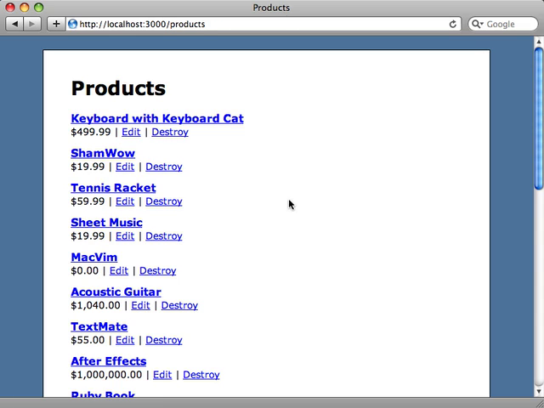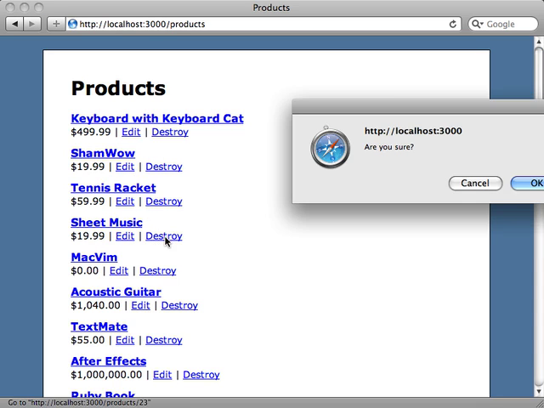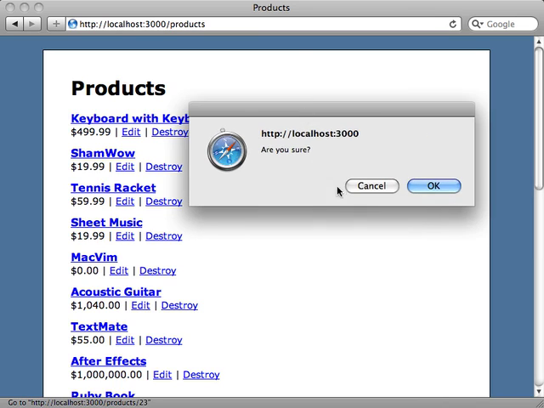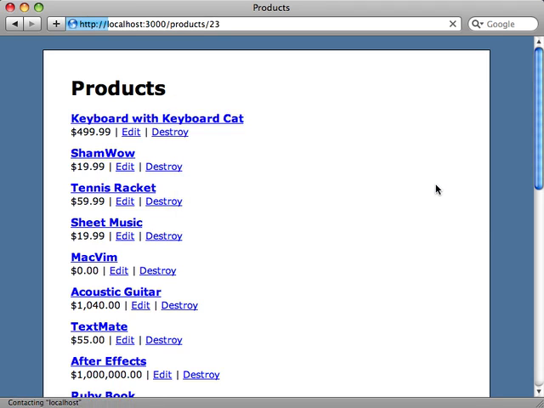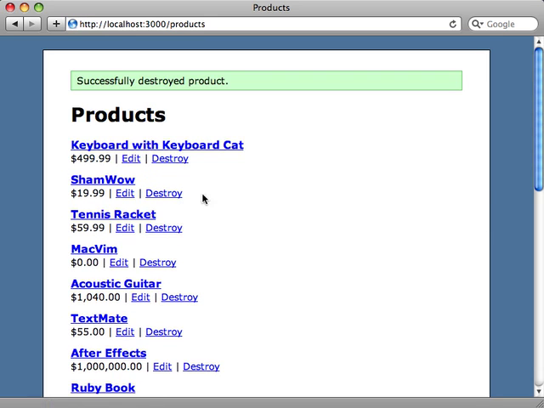Something that is very common throughout web applications are confirmation dialog boxes. In almost every Rails application, when you click a destroy link here, you get a confirmation dialog saying, "Are you sure?" Well, of course I'm sure. I clicked the link.